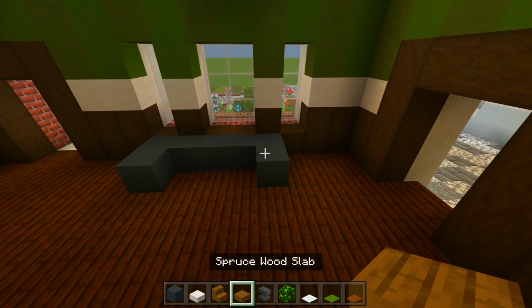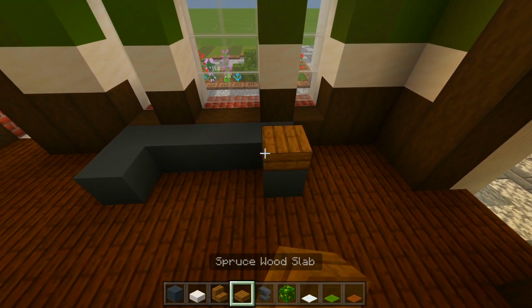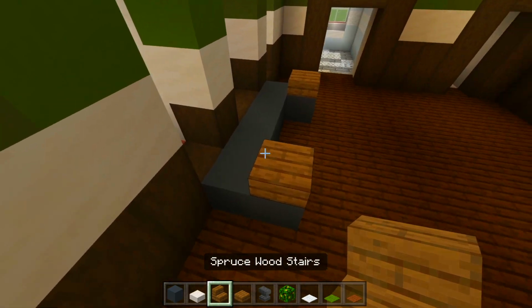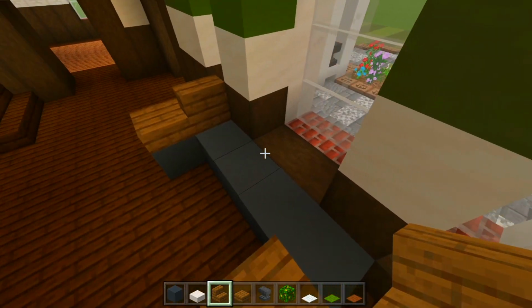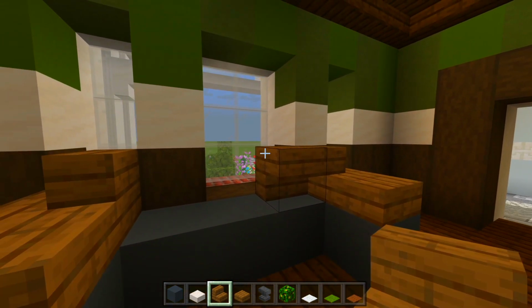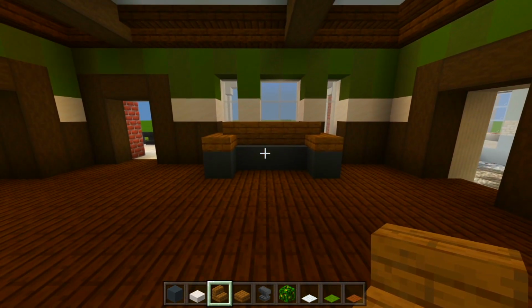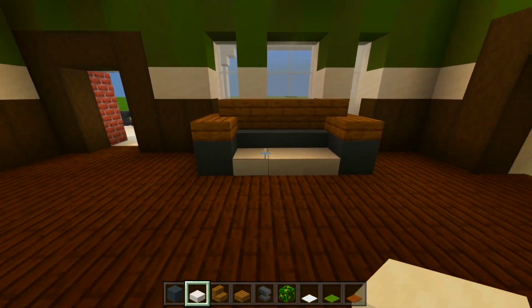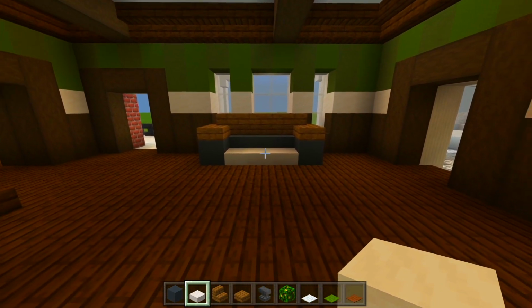Be sure to grab the spruce wood slabs. We'll place 1 on each side. Then switch to these stairs. We'll have a sideways one lined up with each one of those slabs. And then 3 upside down stairs right down the middle in between them. And then grab the smooth quartz slabs. We're going to place 3 right there. So we have the couch here marked out.